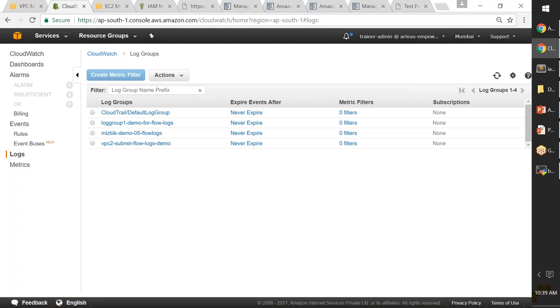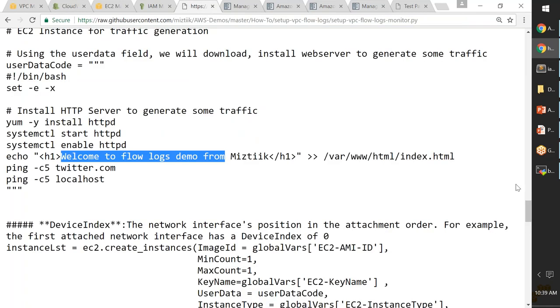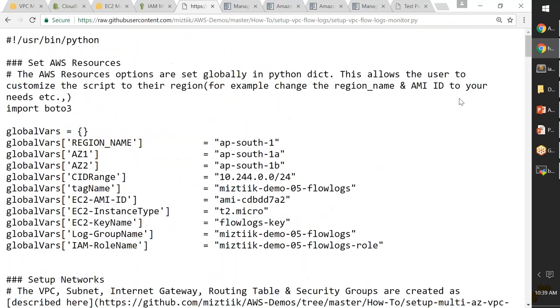So we are in CloudWatch. Under CloudWatch we have log groups, and the current log group that we set up is this one, the third one, Mystique-demo-05 flow logs. If I go back to my code again, I just scroll up to the top where I created it. Remember, this is the tagging that I use for all of those things.